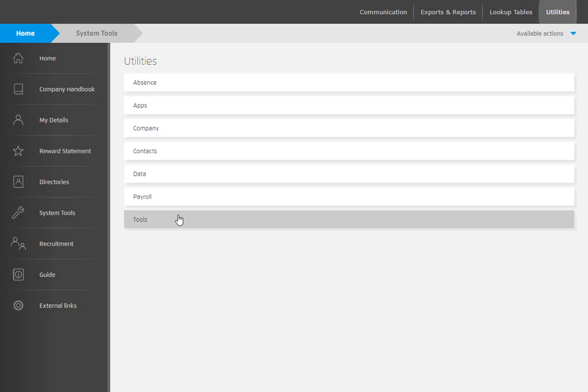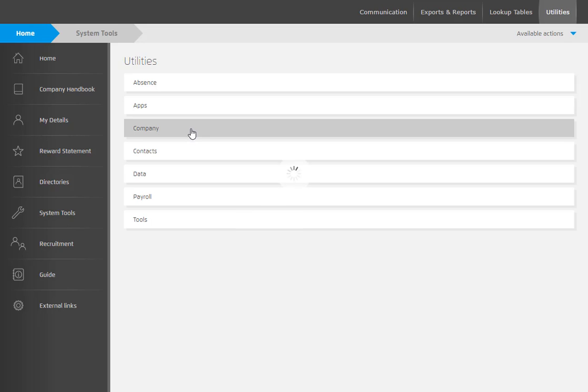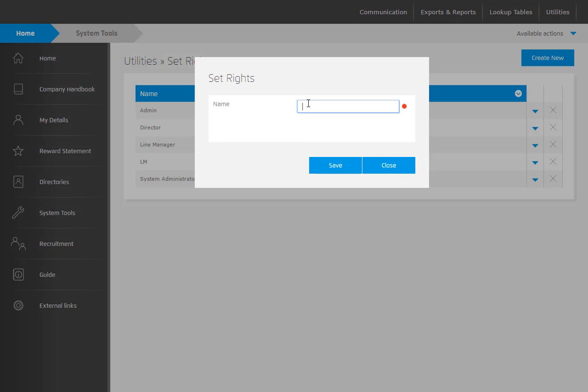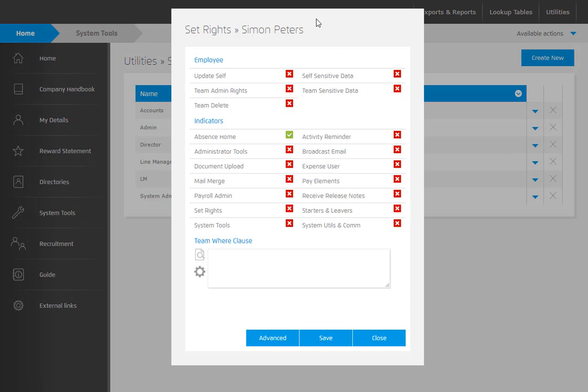We've also included the powerful Where Clause tool within the Set Rights Roles function. Within System Tools Utilities, in the Company section, within Set Rights, I'm just going to create a new role, and this one's called Accounts. If I view that role, what I can see now is there is a Where clause available to me where there wasn't previously, which also includes the Where clause builder.